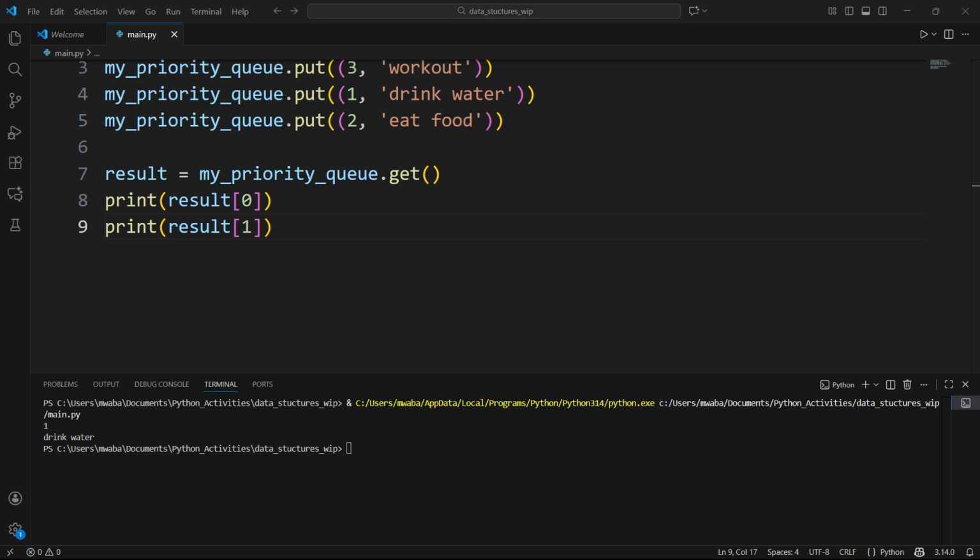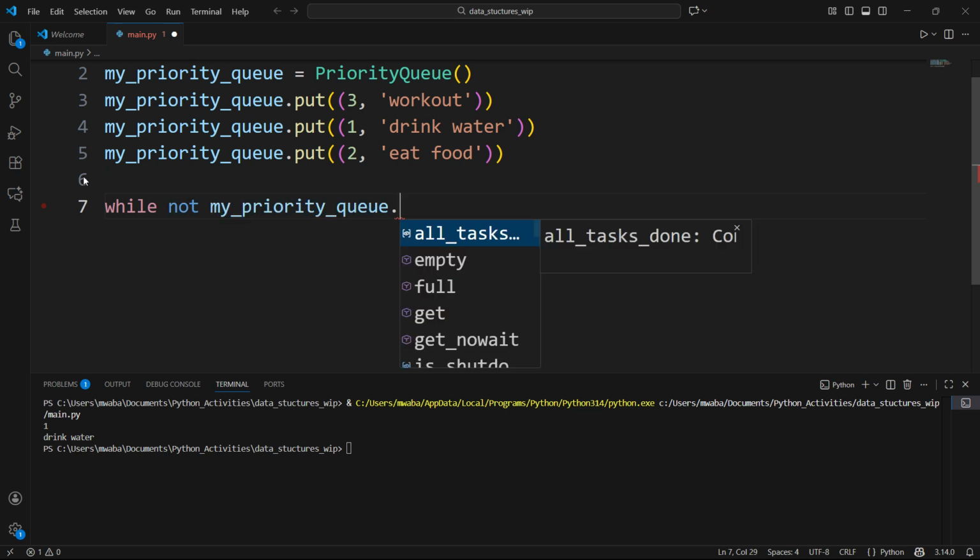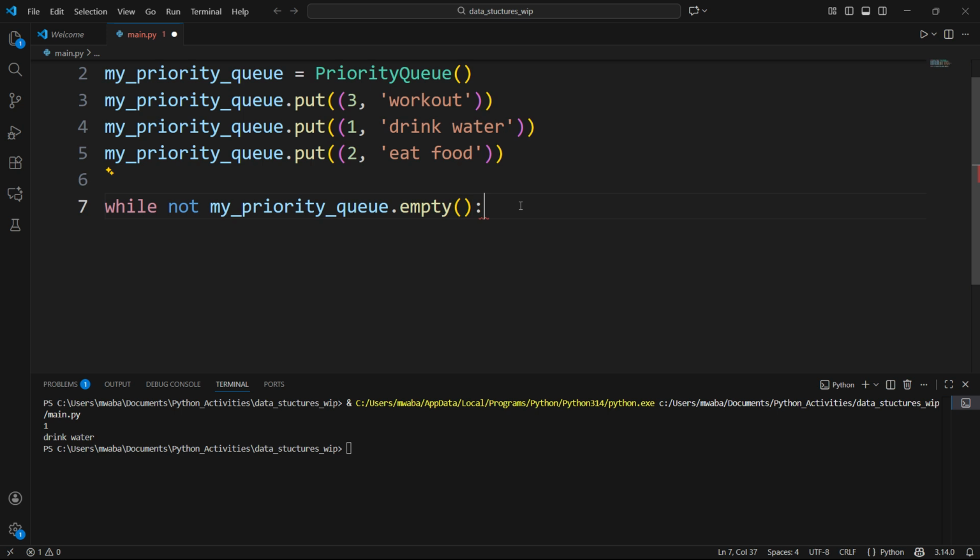And last, I'll show you how to use a loop to iterate the priority queue. So let's come here and delete these. And let's write a while loop. So type while, and then we're going to say not my priority queue, and then we'll call the empty method. Type your colon. So this loop will only run provided we have items in the priority queue to iterate.